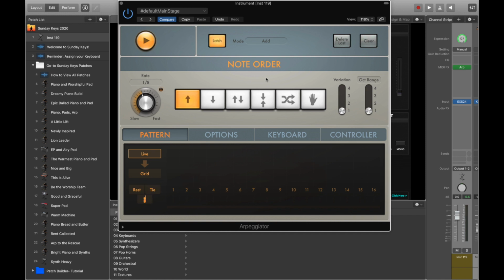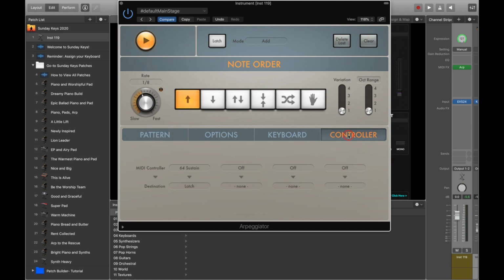So I'm pressing my sustain pedal right now, and as long as I'm doing that, latch is turned on. When I release the sustain pedal, latch is turned off. You can adjust this in the controller tab by making sure that 64 sustain is set to latch. If you don't want this functionality, then just set the destination to none. For most use cases of live performance, this is a really useful feature to have.